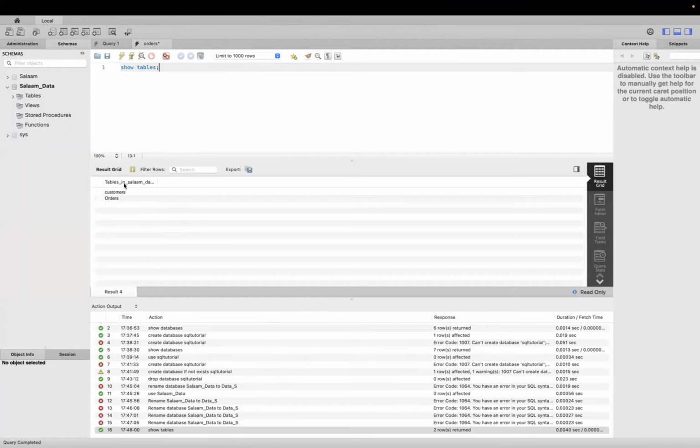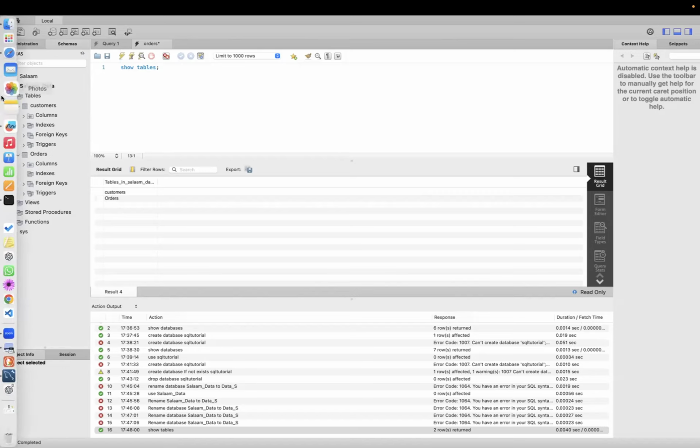See, it is saying in Salam data, in this database, you have two tables, orders and customers. In the customers table, there are columns, foreign keys, indexes, and triggers. In the orders table also, you will have the same thing. Like I said, in every table, you will have this. Which one?